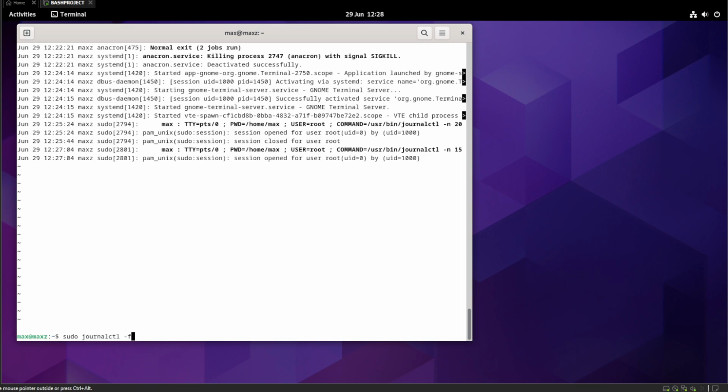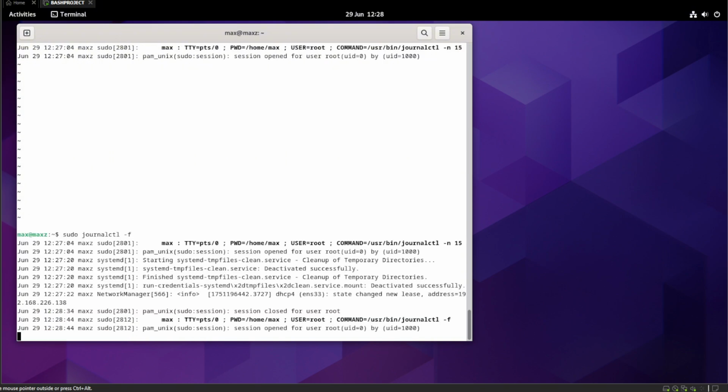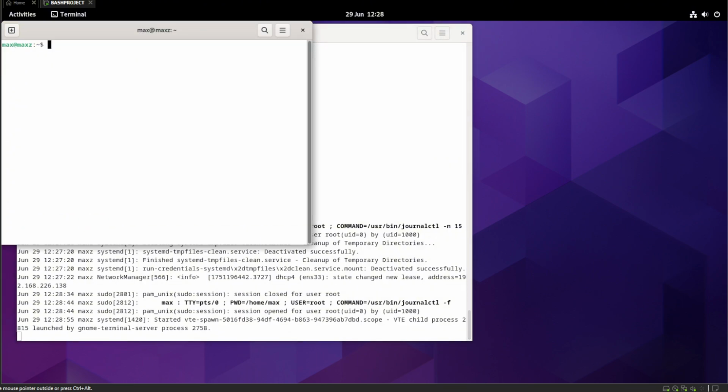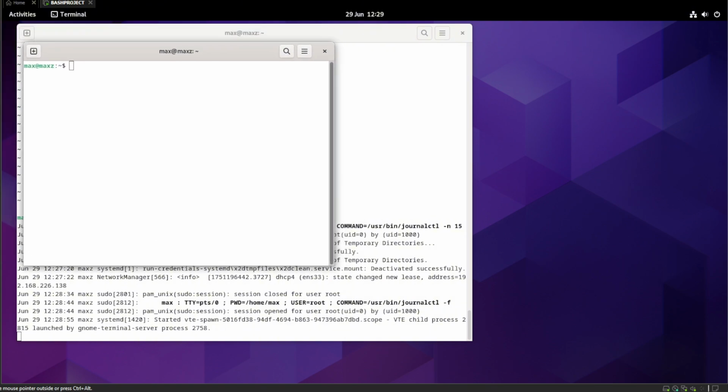And then we're going to write sudo journalctl -f. -f just means follow. Essentially what this does is show the logs in real time. So if we were to do anything on this machine, it would immediately be logged. So let's come down to these 3 lines here and just open a new window. And you can see it has notified us that a new GNOME terminal server has started. GNOME is the graphical user interface, which is what this is.